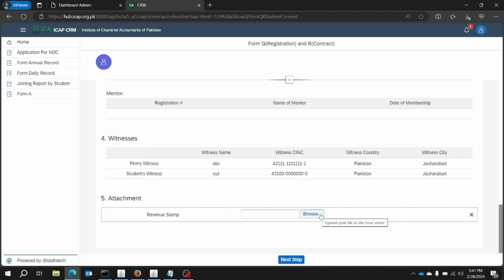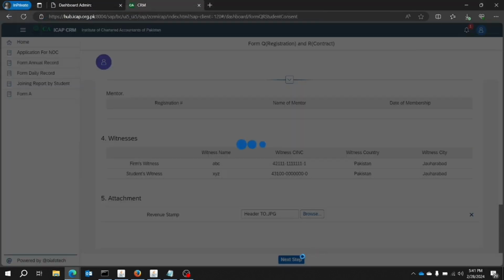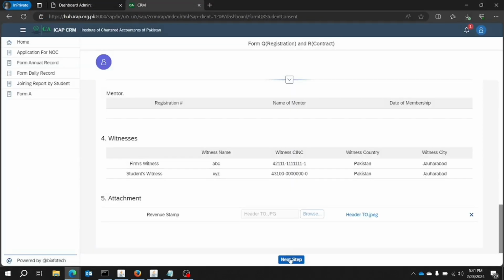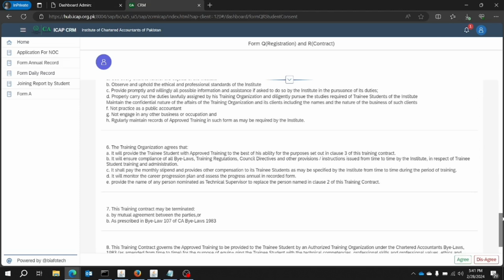The attachment. The student will attach the revenue stamp. Once uploaded, he will click on the next step. The directive policies, after going through all the policies and checking on the training contract date. Once the student verifies and reads the policies, the contract agreement, he will click on the agree option.